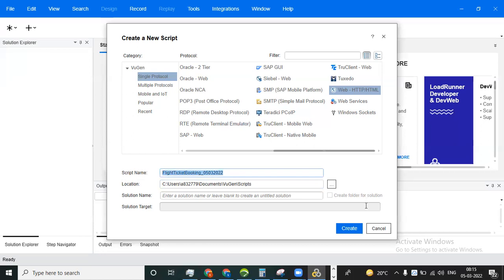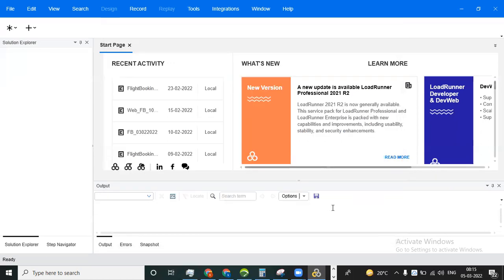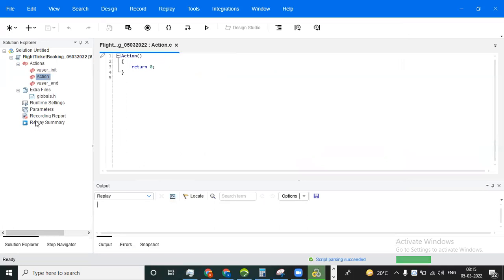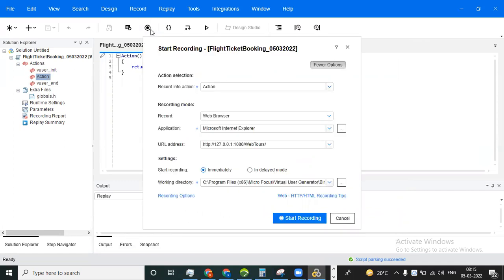So after the protocol is selected, you enter the script name, then click on the create button. Once we do that, it will open. Now we need to record the script. This is the record button. Everyone able to see? Just click on that record button.